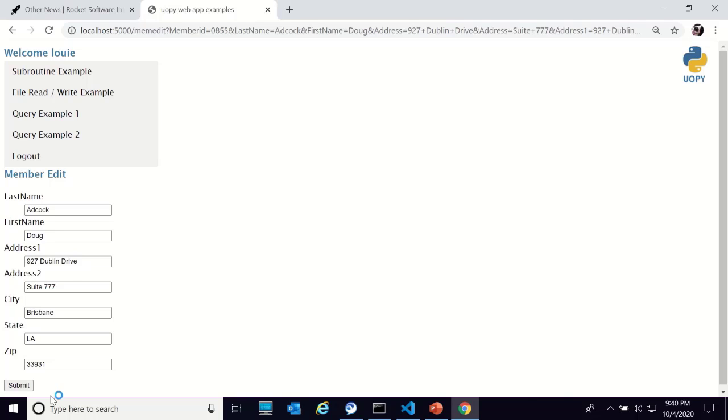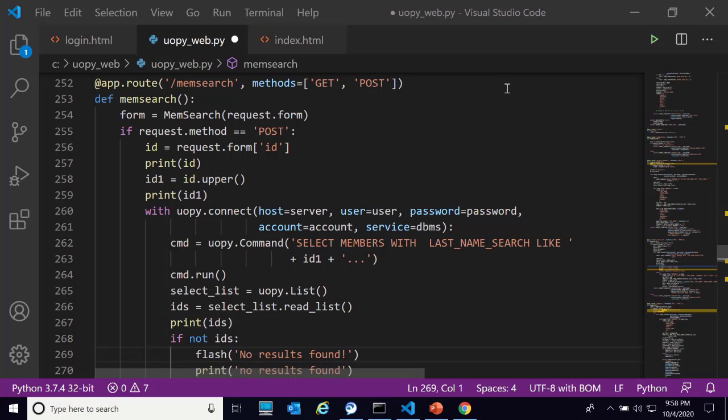I will now show you the next example. I will now show the code at the endpoint memsearch. This is where the index.html will send a request for the query example 1. In this example, I display on the get the memsearch.html with a form that has a text field and submit button back to memsearch. On the post, I convert the search string to uppercase.